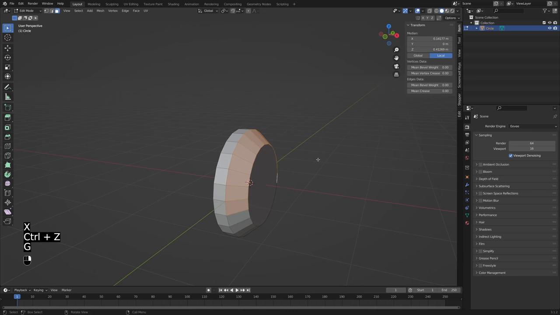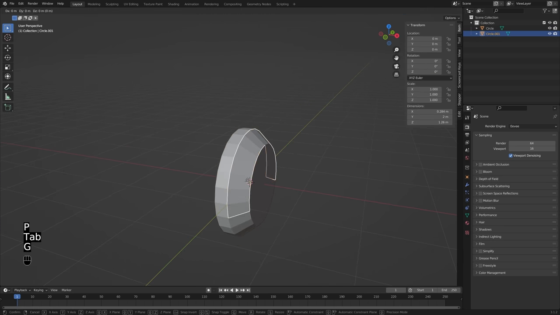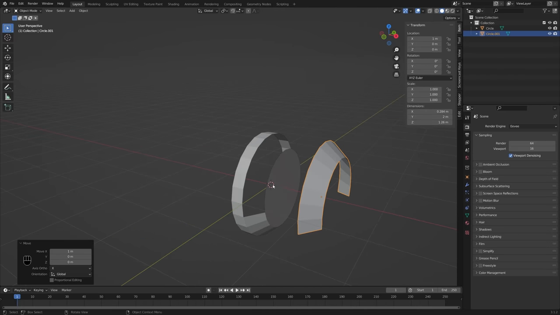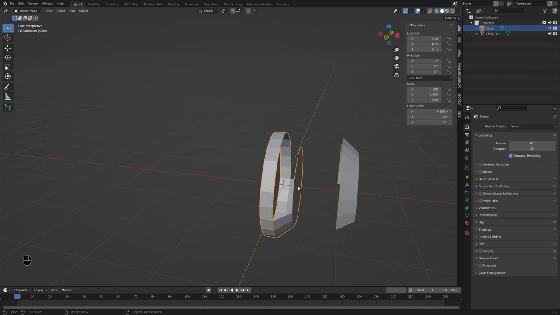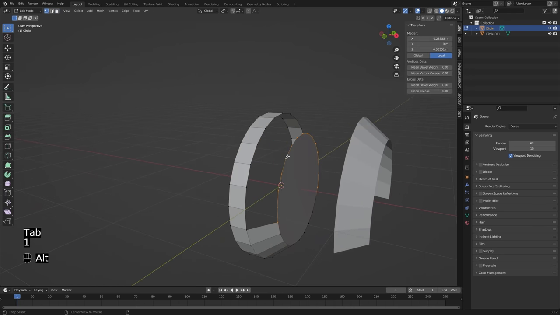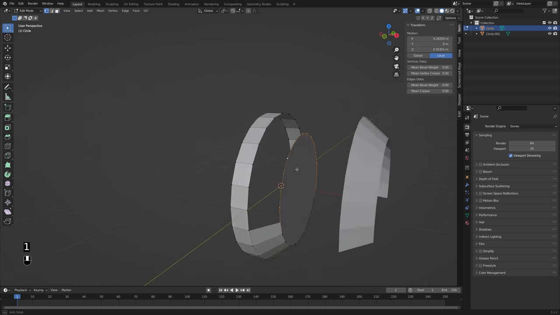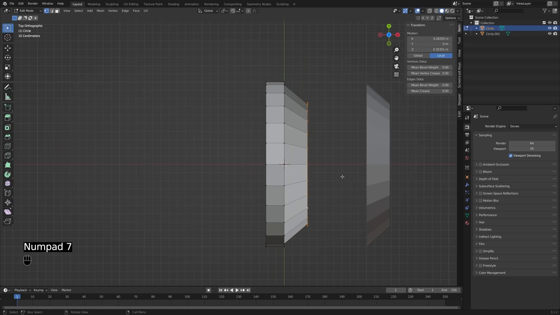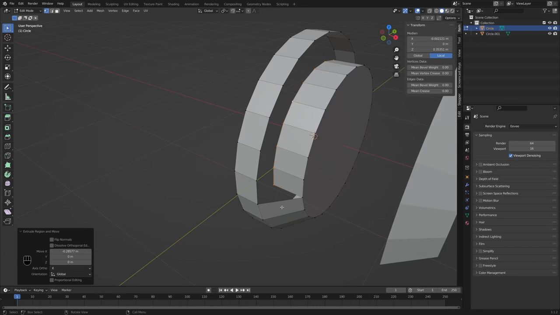Let's undo that. Let's just separate this. So let's press P and separate by selection. And then I'm just going to move this out on the x-axis so we can see what we're doing there. So what I want to do now is, back in this object, I want to refill this back in. So selecting that ring there, I'm going to go into my top view so I can see a little bit better. E, X, and just bring that till it's about evened up right there. Don't have to be perfect, but that looks good.